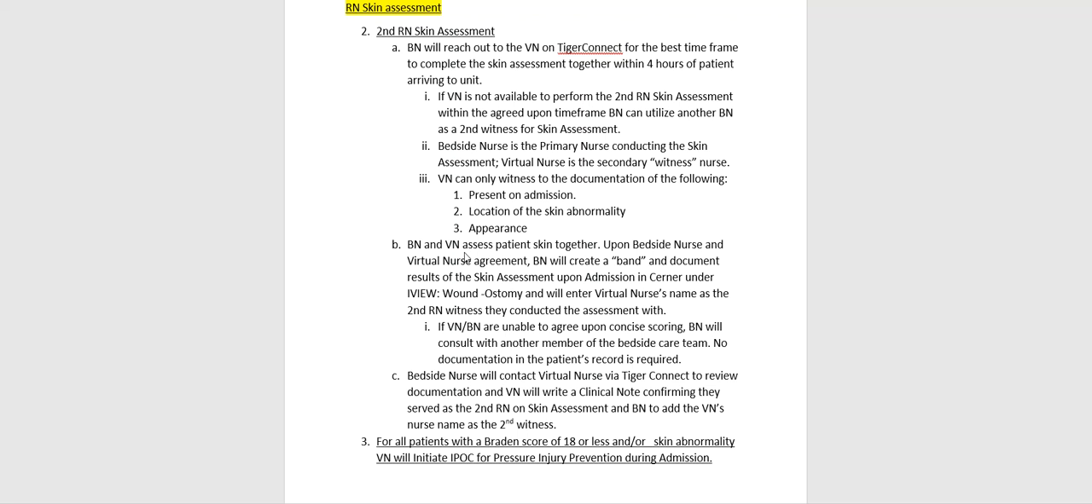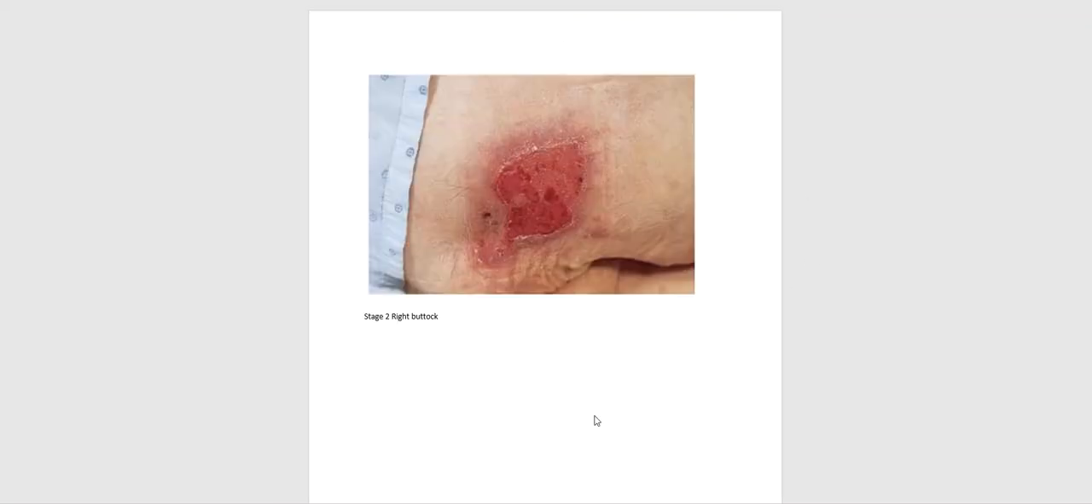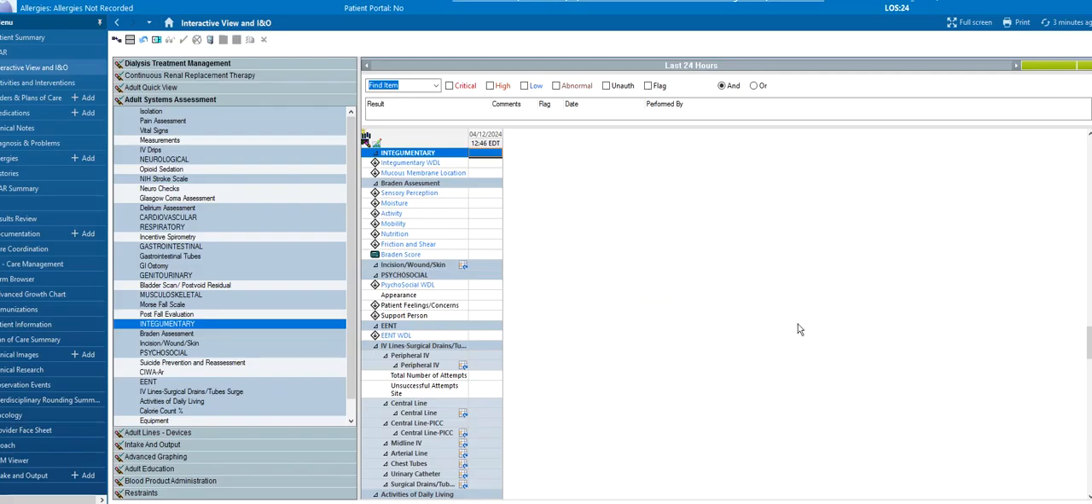After the bedside nurse and the virtual nurse have assessed the skin together and have agreed upon the pressure injury or location of wound, then you would be clear as the bedside nurse to chart this. For example, we would use a skin abnormality like this one as an example. As a reminder, the virtual nurse is only able to assist in the admission assessment of the skin.